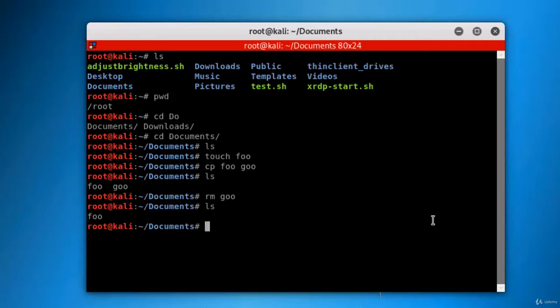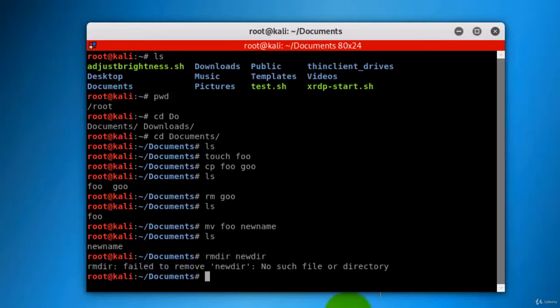To copy a file, cp, we have done that. To rename a file, you use mv foo followed by the new name. And now if you ls, it will show you the new name of the file. And then you can create a directory by using rmdir followed by the new directory name. Sorry, it should be mkdir, make directory, new directory name. Then to remove the directory, you type rmdir new directory.